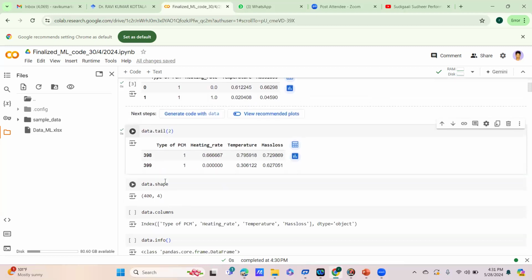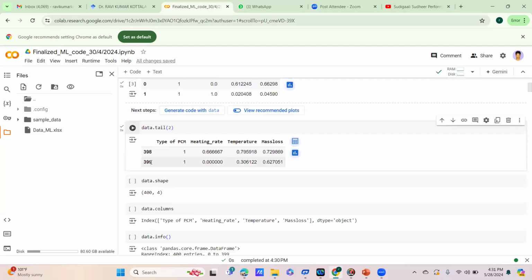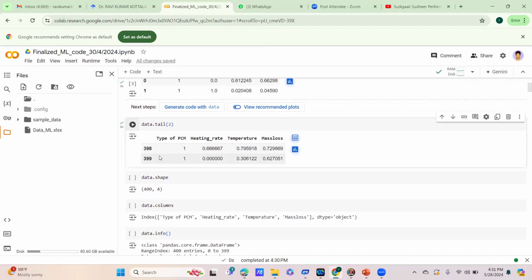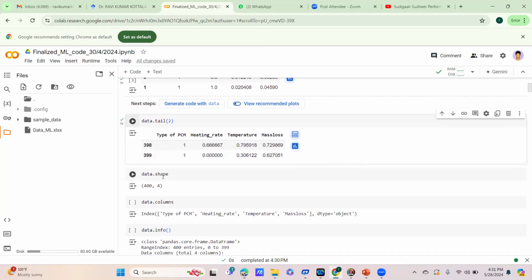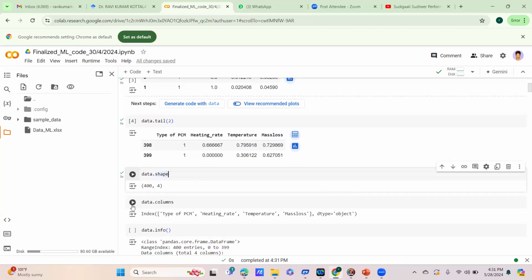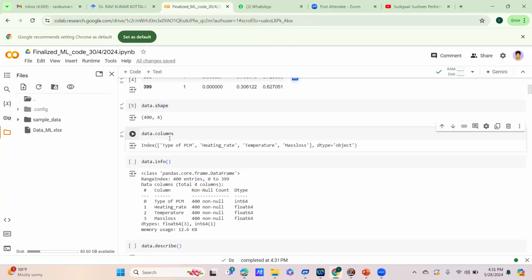If you use this code, I can see how many rows there are. And here data dot shape will be there. If you run this block, I can see how many columns and rows there are. In total, 400 rows and 4 columns are there. And if you run this block, data.columns, I can see all the columns: type of PCM, heating rate, temperature, and mass loss.